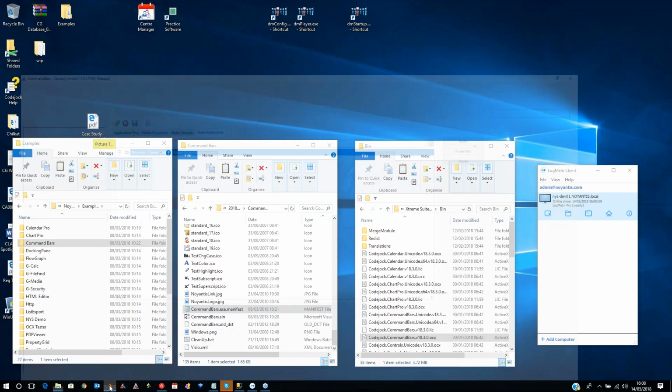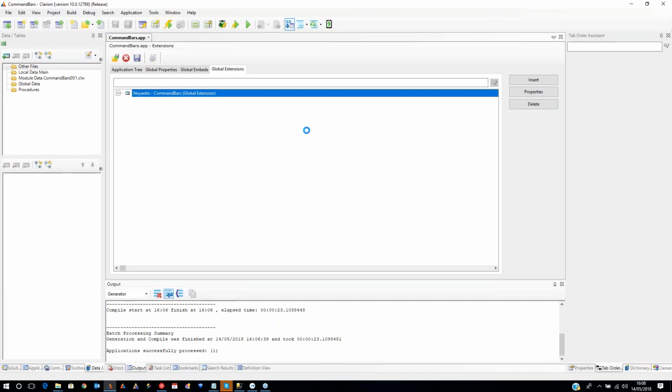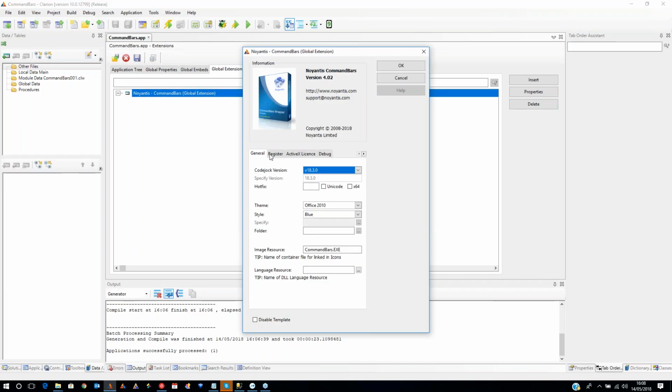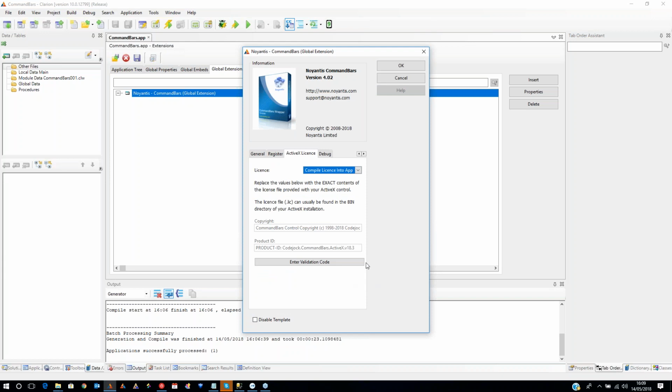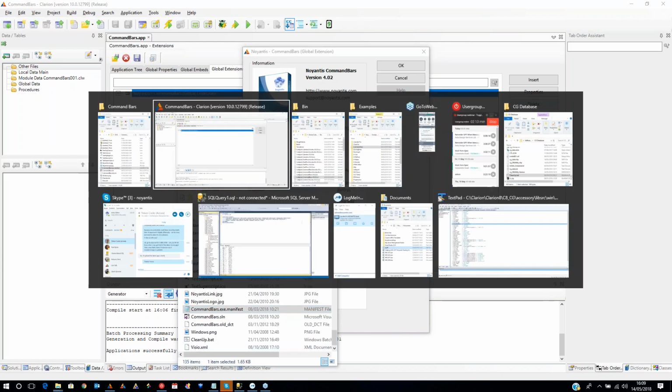So, as always, we will go to this. We will say we want to use Reg3Com. It's in the working folder. We're going to compile in the license. Now, I'm going to pause this.